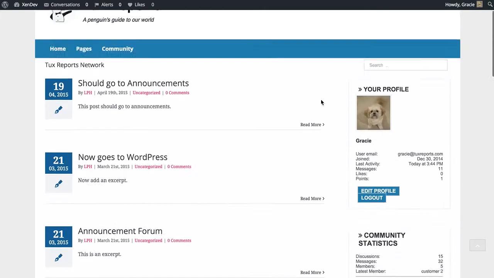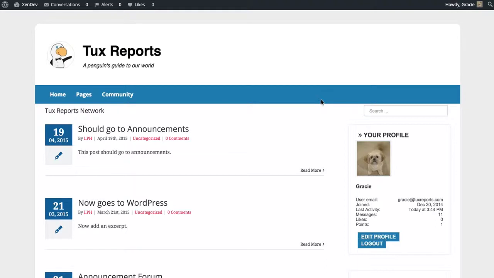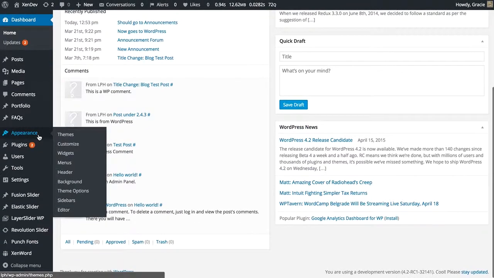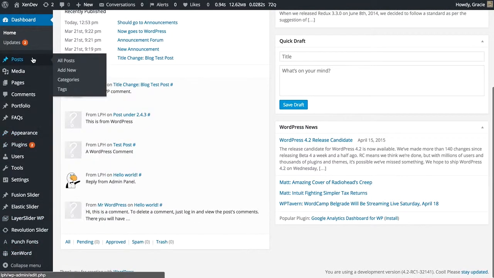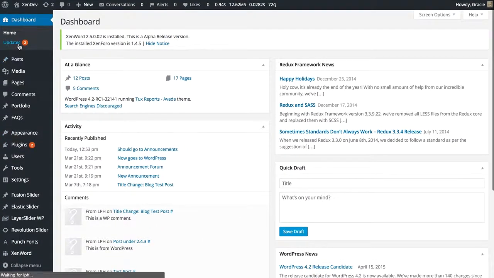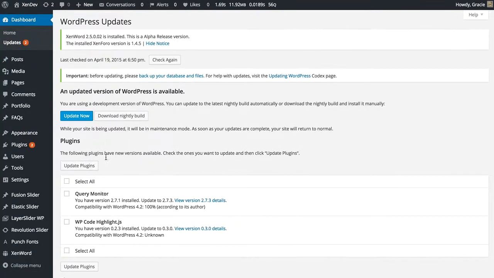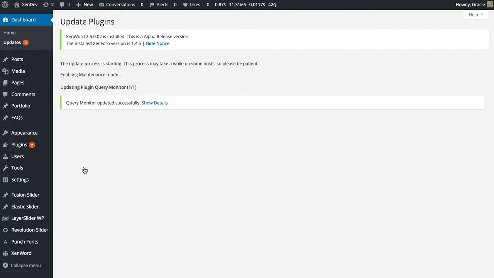So that pulls from the code, the new code in 2.5, and if you go in, you can see that she sees everything as an administrator. She's able to click on updates, etc. So if she wanted to update a plugin, she should be able to do that, etc.